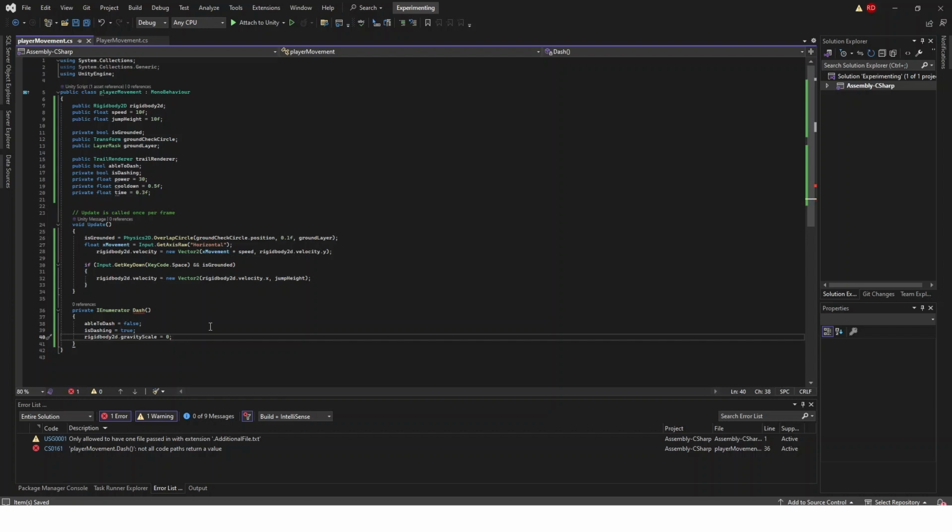Now we're going to have to dash like we're actually going to dash. So what I will do is I'll go to my Rigidbody2D.velocity, I'll set this equal to a new Vector2, and then inside this Vector2, we're going to put for the x-axis power, and then for the y-axis 0, because we're not going to be moving up and down on the y-axis.